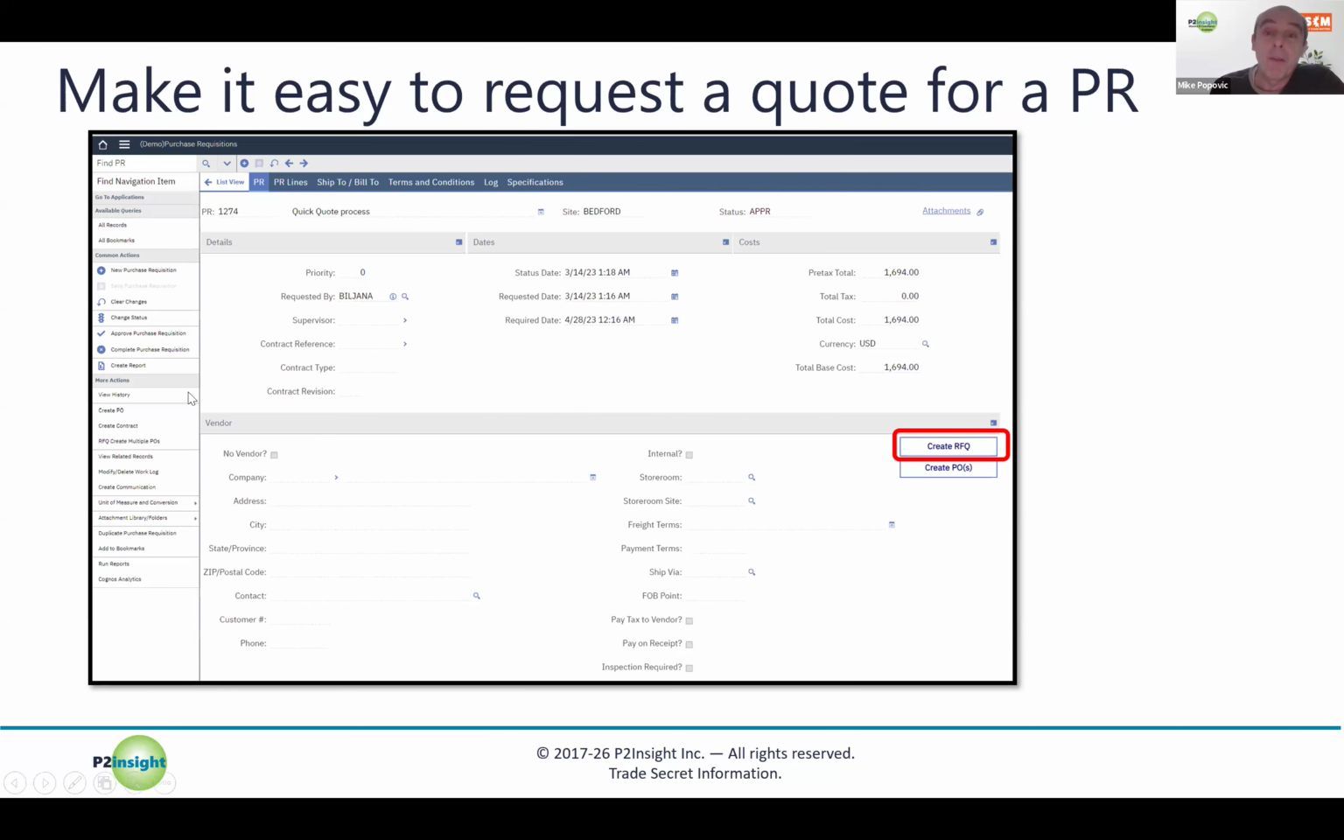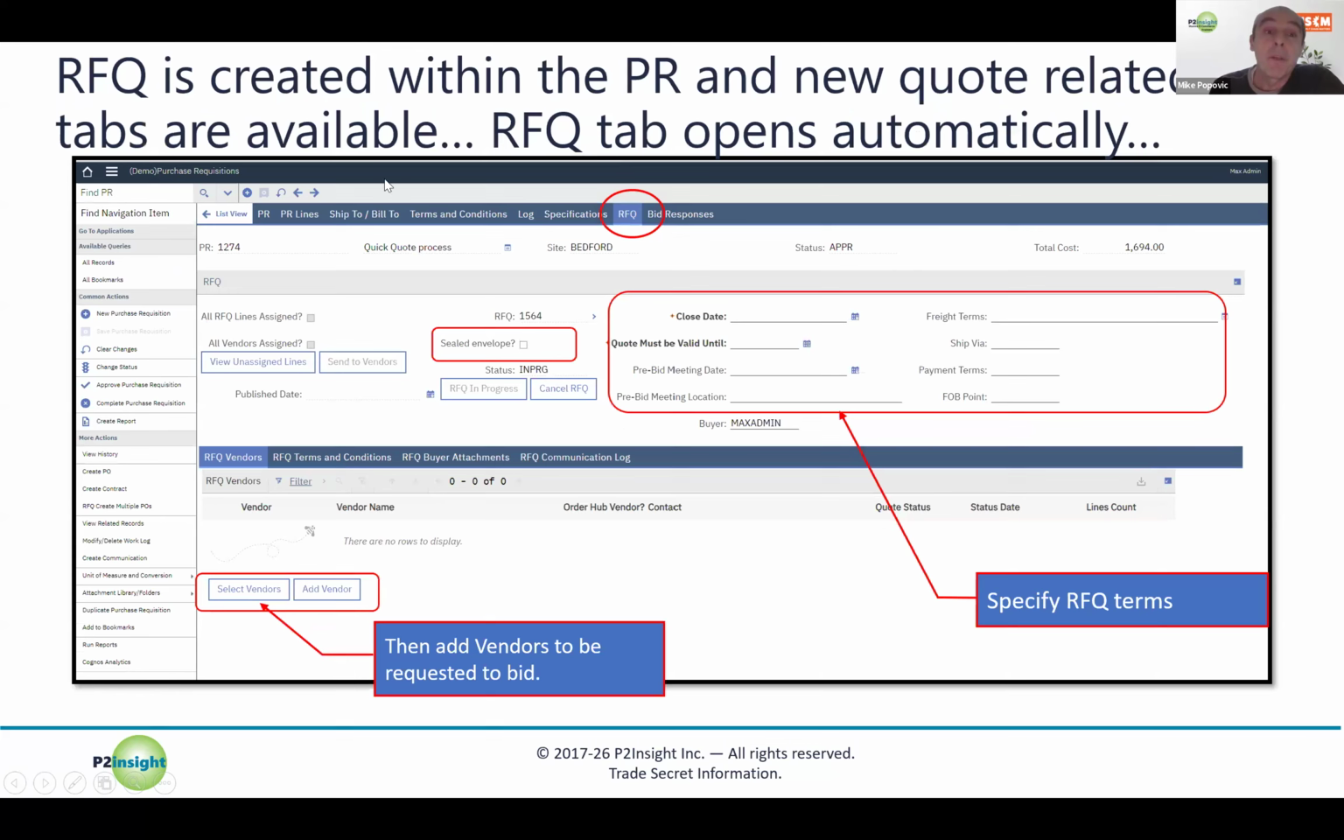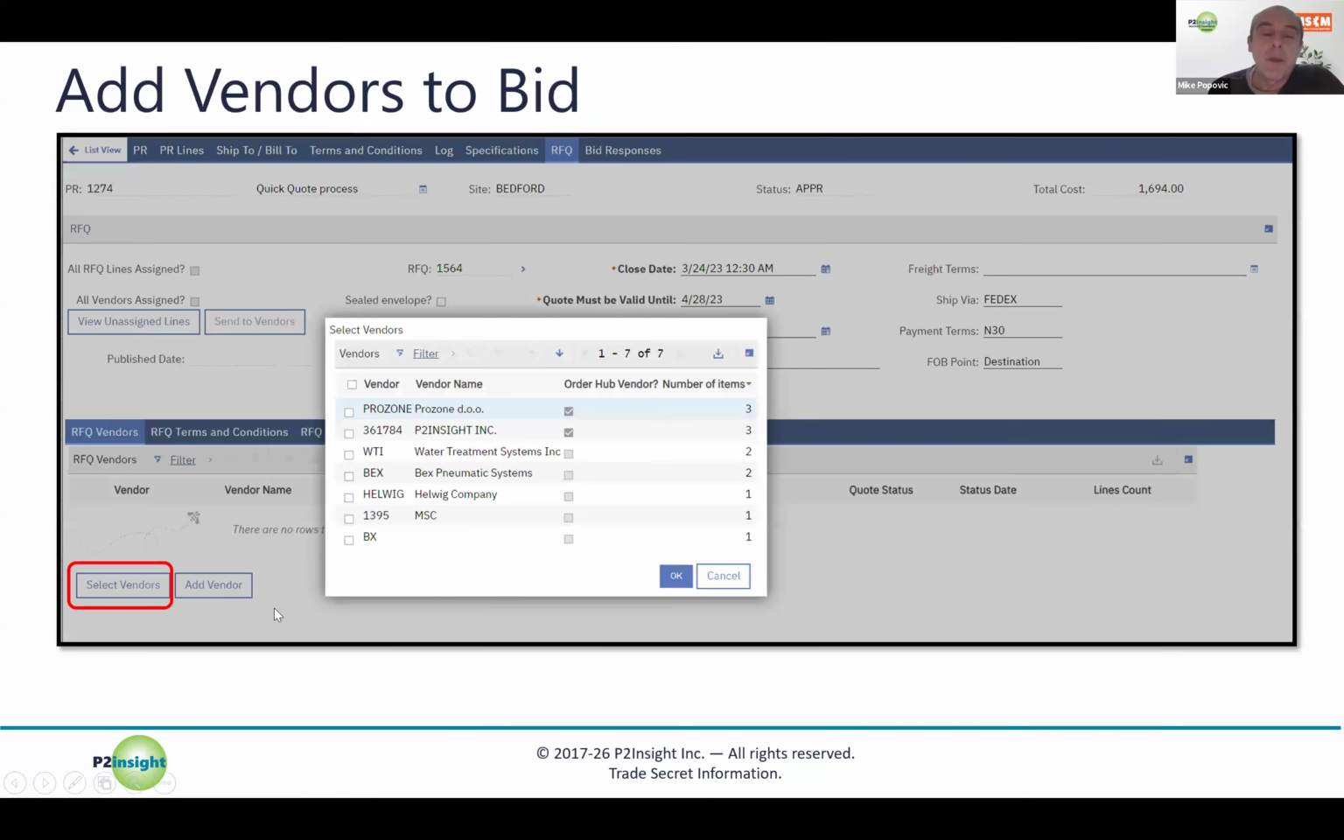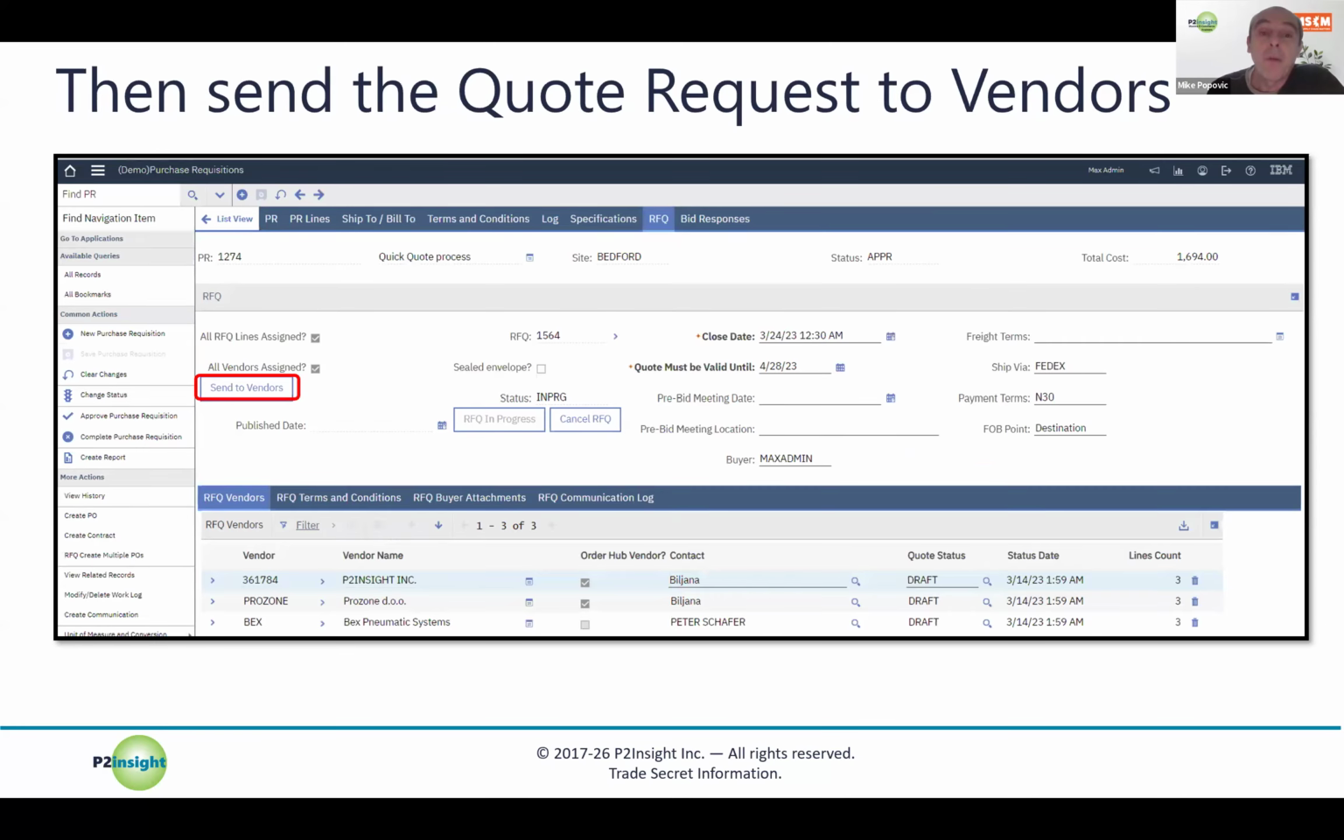So in the PR application itself, we add a button called Create RFQ. Okay, from within the PR. Okay, so you are still in the PR. We incorporate the RFQ functionality where you can specify the details about the terms and conditions of the RFQ, when it's due, and so forth. Okay, you add vendors that you want. You select vendors that we give you. We help you select those vendors, and basically you request a quote.